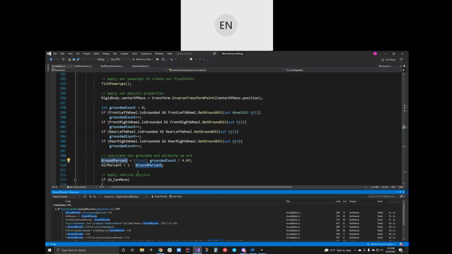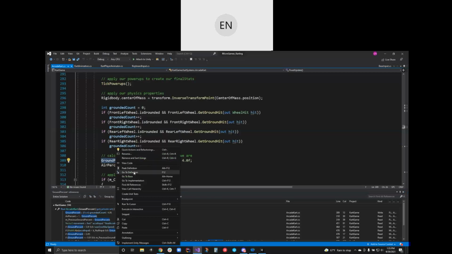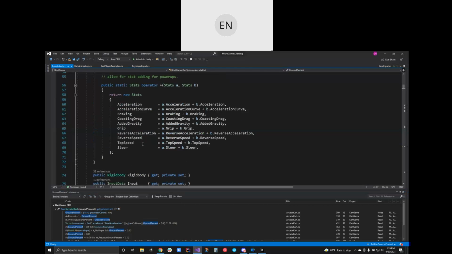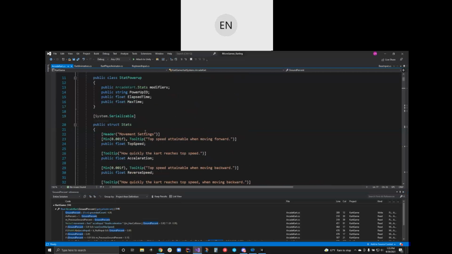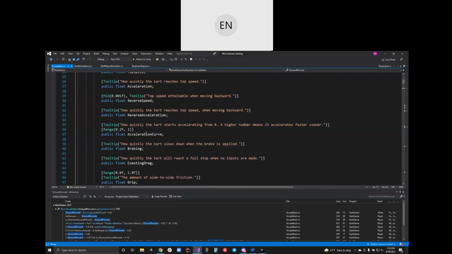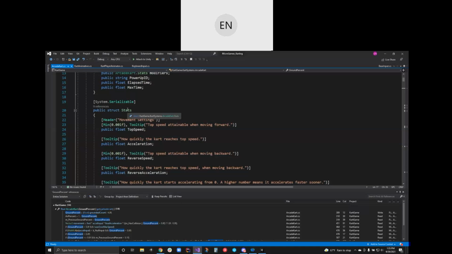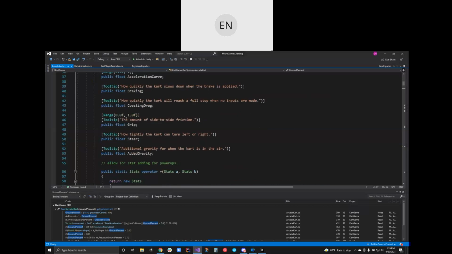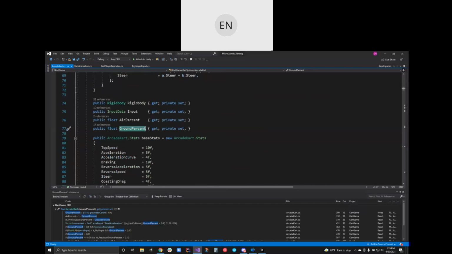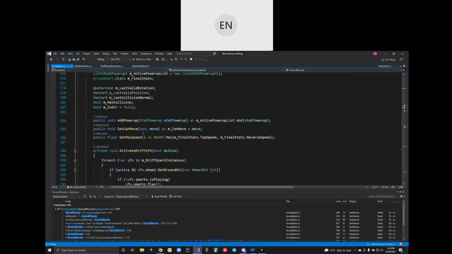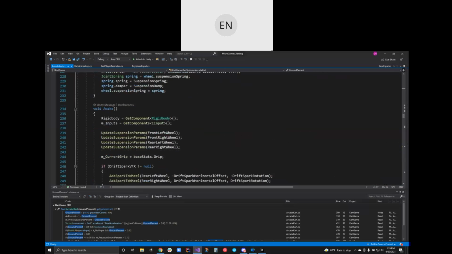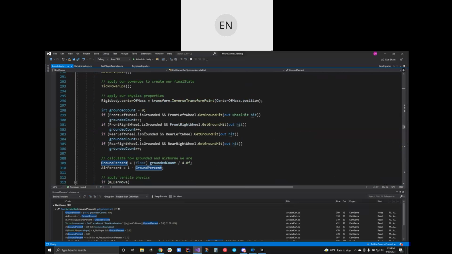In either case, I wanted to check where ground percent is declared, and it looks like it's declared up in stats, and stats is public. So I think within my method, I could say stats dot ground percent. Oh, and we have air percent too. That's interesting. So if I say stats dot ground percent down in our method, I can access how much of our ground percentage we're at. So let's go take a look at that.